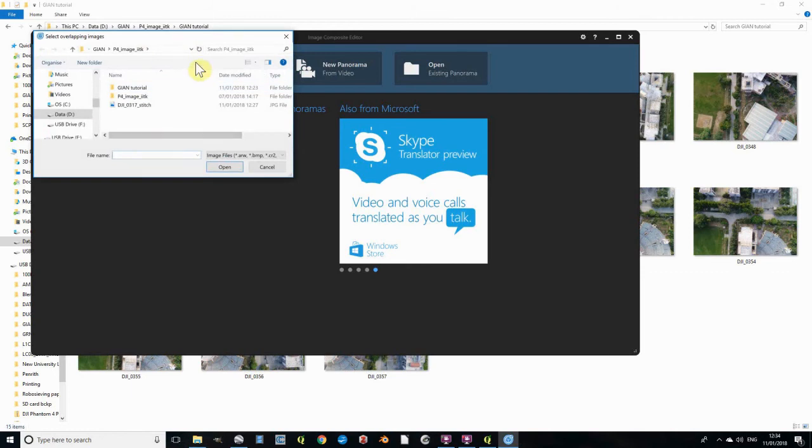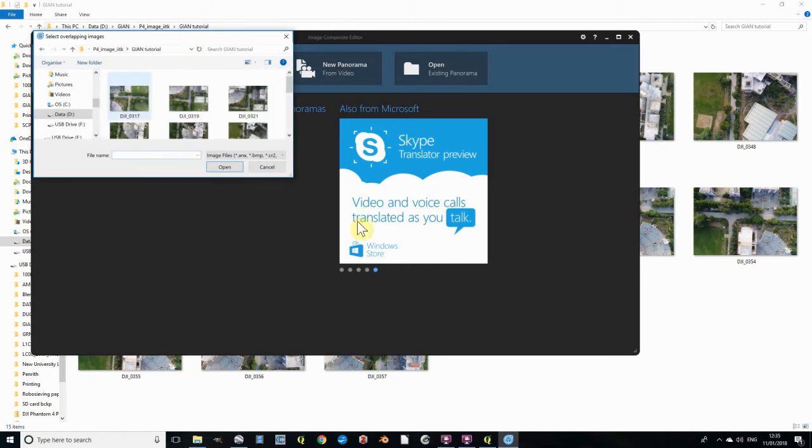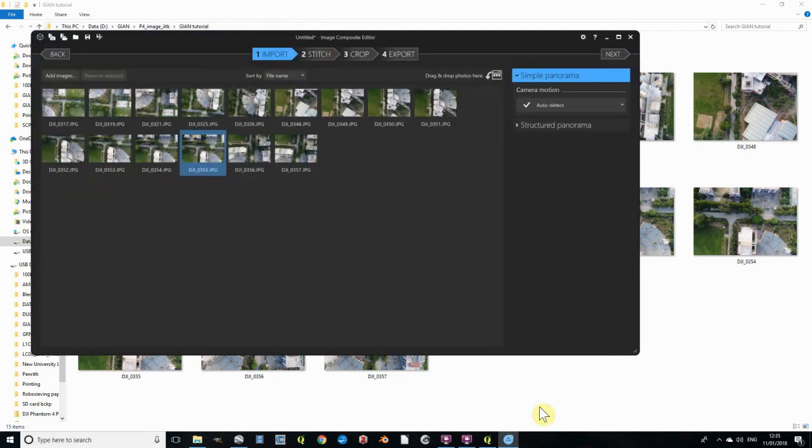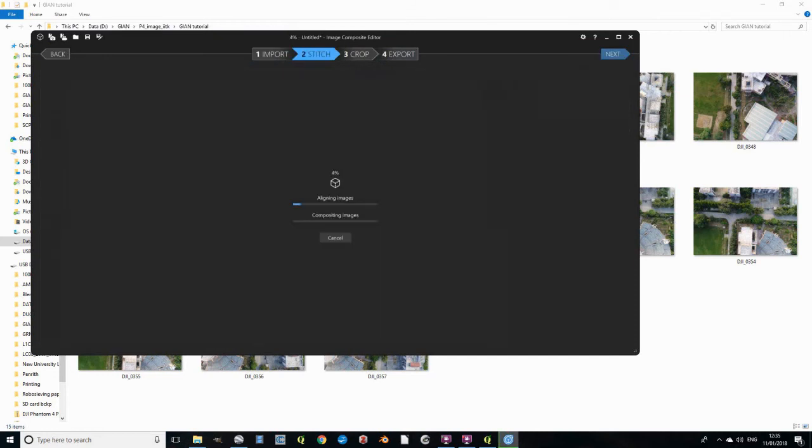And now it wants images. These images are stored in the folder called GIAN Tutorial, and I'm just going to go Control A, select all of them. Right, there's our 15 images. Now we can go stitch, or we can just go to the next button here. The default options actually work really well.